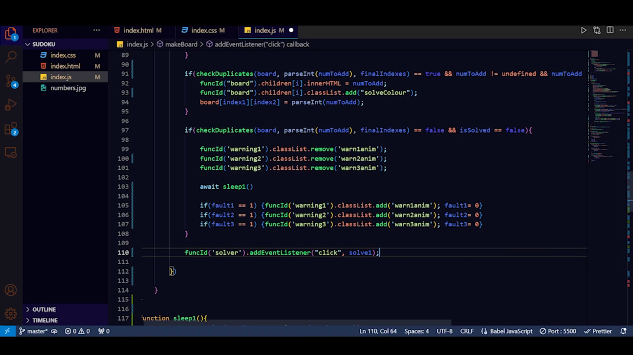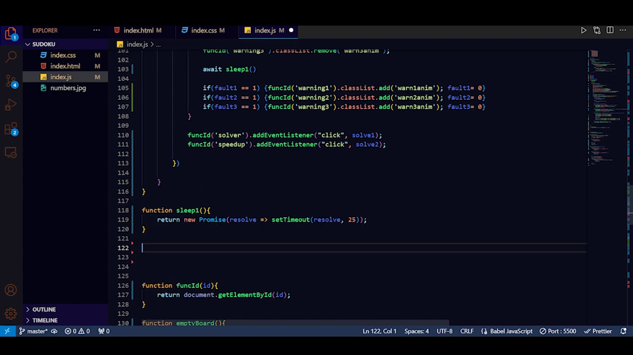All right, so the same thing I'll do for the other one. Func id for speed up, which is our other button which we have. For this, I'll call solve2. Now in solve1, as I said, we are going to leave a 25 millisecond delay after each number is inserted or deleted.